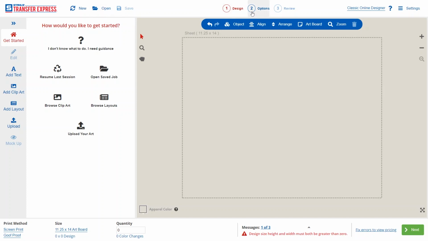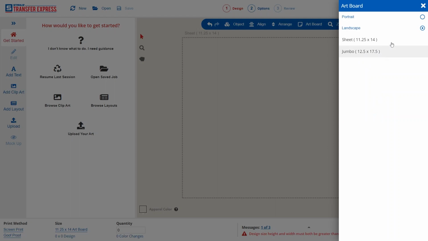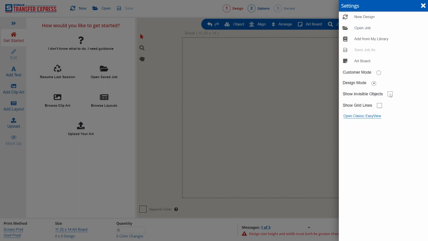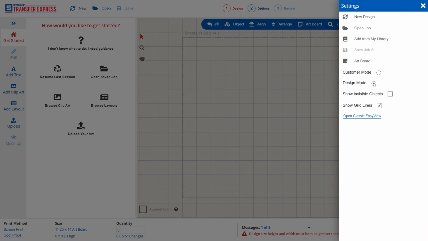Now you'll notice here on the top side as well, there are 3 buttons and 3 steps that we'll roll through. Now over here on the settings menu, this has remained very similar to how it was. You have new design, you could open your existing jobs or old previous jobs. You could add art from your own library. Here would be your save job as, and of course artboard, you could select the portrait or landscape. In the settings menu as well, you could see invisible objects, and you could even open the grid line. So you have a nice grid here on the artboard that you could lay your artwork to as well.